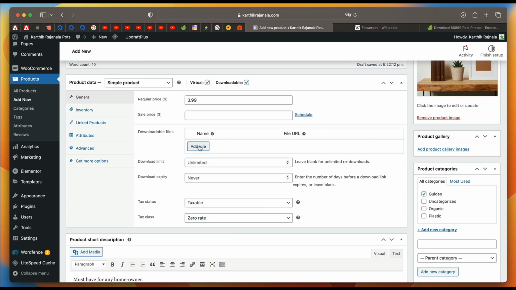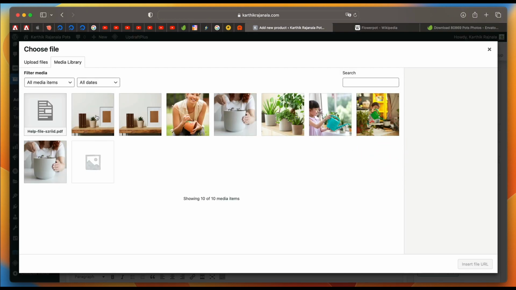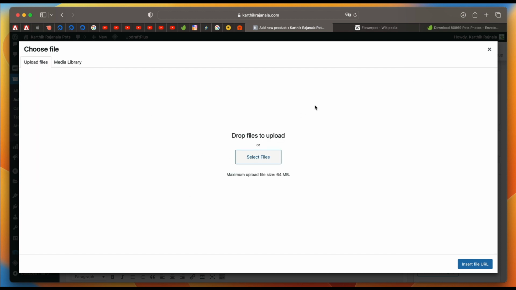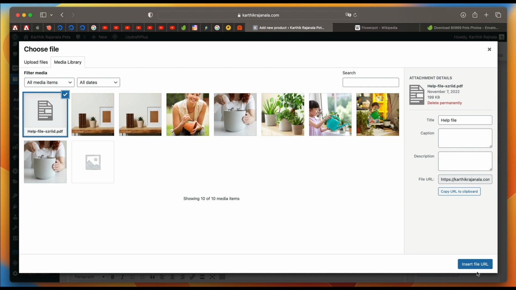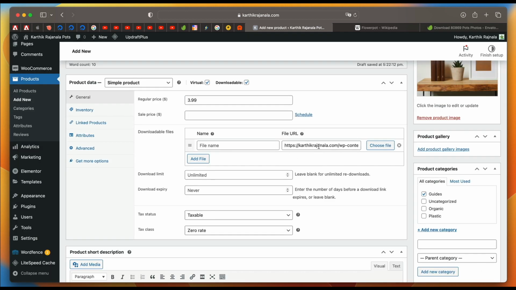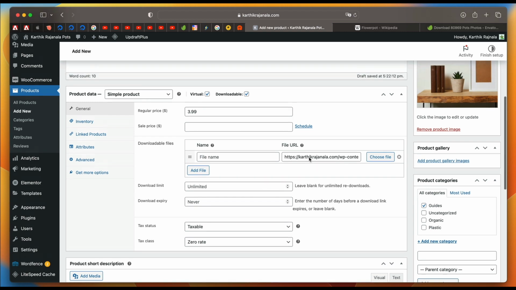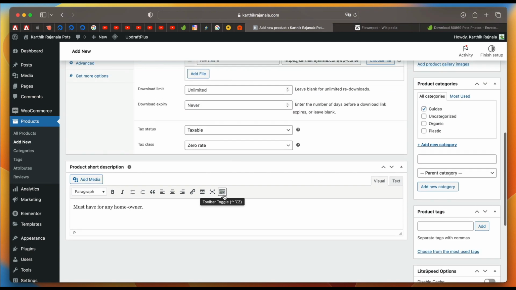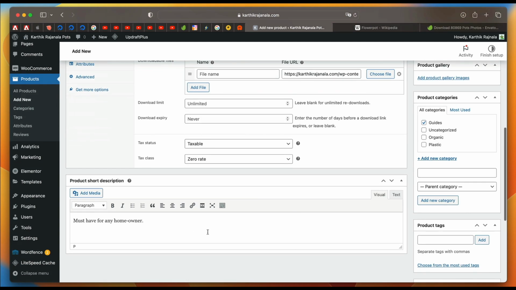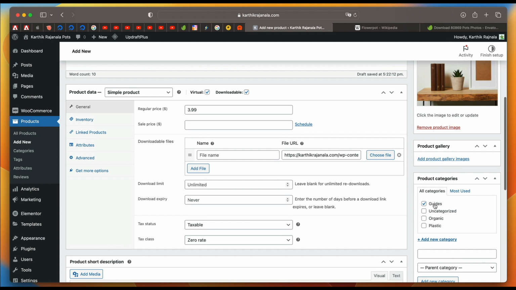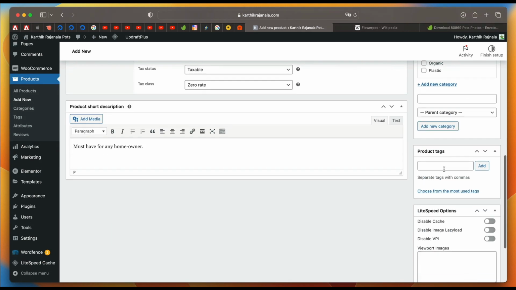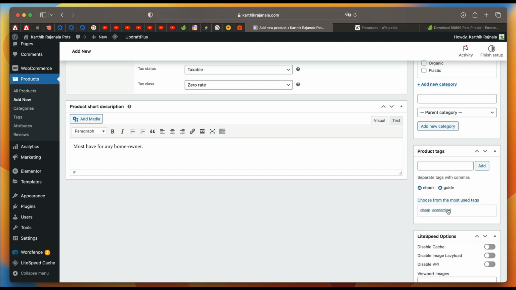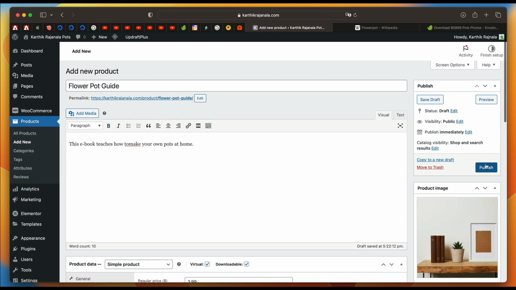Add a downloadable file. Click on add file. Click on choose file. You can either pick it from the media library if you have it, or you can click on upload and select the file. I just have a PDF sample file, so I'll just click on insert URL. So this will be the file that will be available once he buys this. This is basically like an ebook or something. You can provide him an ebook. I've added a bit of description, a short description. I've added a new category called guides, and then you can also add tags like ebook, guide, something like that. You can also click this to show all the tags and hit publish.